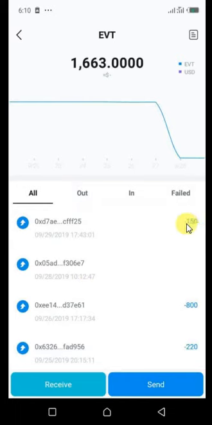So you're going to actually see things like minus 150, minus 800, minus 220. These are coins that were sent out of this wallet. So they will be in the All section, and they will also be in the Out section. And if you click on In, you're going to see the transactions that came into this wallet, coins that were paid into the wallet and then failed. Of course, you already know what that means: transactions that failed, the coin didn't go, or the coin didn't come in.